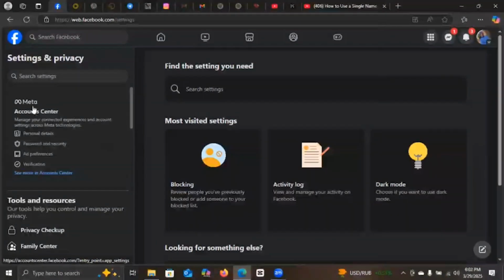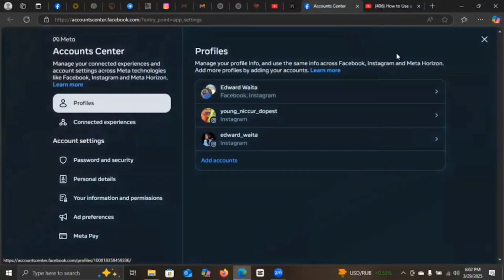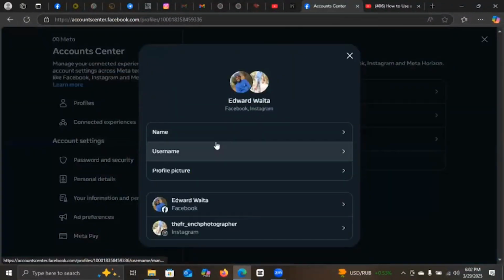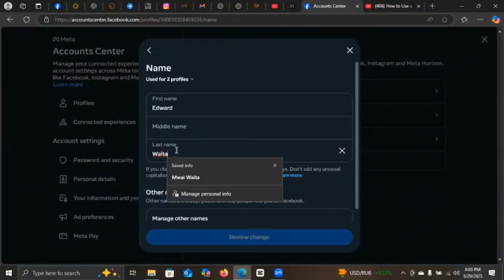Notice this section here called account center. You press on see more about account center. Then when you reach over to this page, you'll select the account that you like to change the name to, and you'll go to the name. Once you are here to the name, you will select the name that you like to delete. For mine, I'll delete this name here.